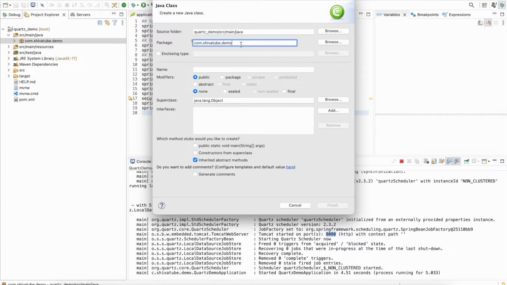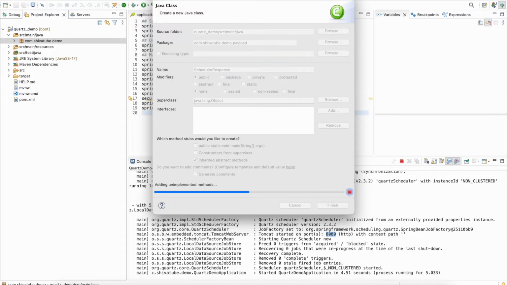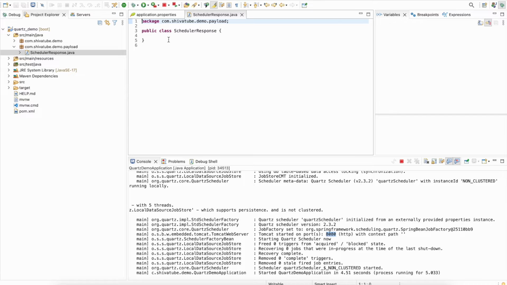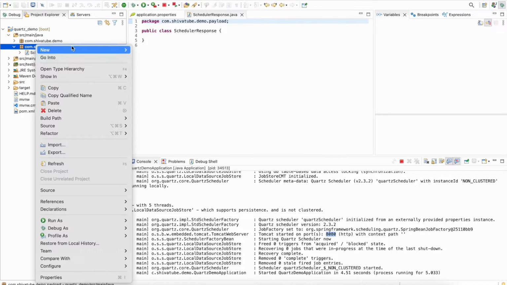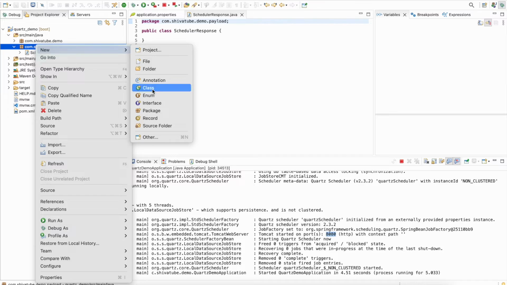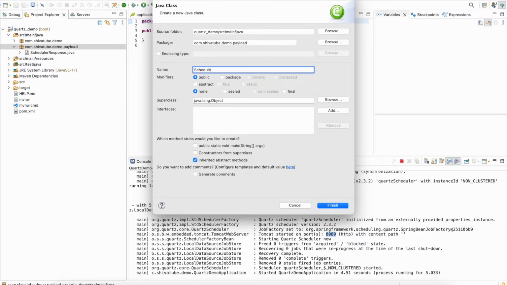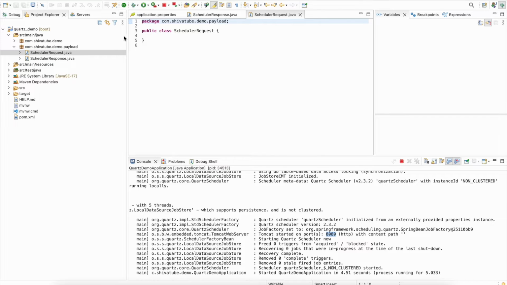For that, we will be adding a payload package. So this is the scheduler response. Now we will be creating the scheduler request. So we have created the scheduler response and request.